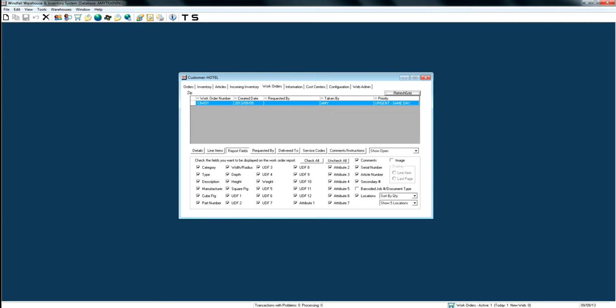Report fields shows you all of the fields that will display on the work order. What I suggest for the first time for any work order for a customer is to uncheck all and then just check the fields you want to display on the work order. Because if you leave them all checked, it'll display all of those, and if they're blank, then it just takes up more space on the page.